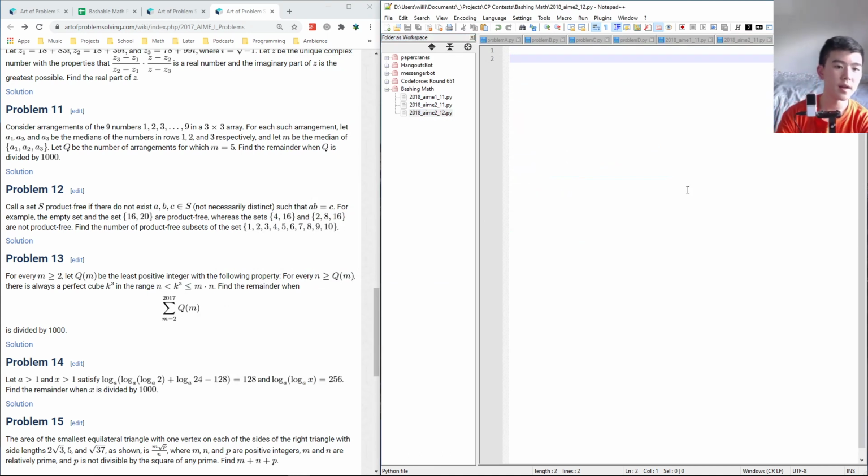So, call S product free if there do not exist A, B, and C in S such that AB equals C. For example, the empty set and the set 16, 20 are product free whereas the sets 4, 16, and 2, 8, 16 are not product free. Find the number of product free subsets of the set 1, 2, 3, 4, 5, 6, 7, 8, 9, 10.